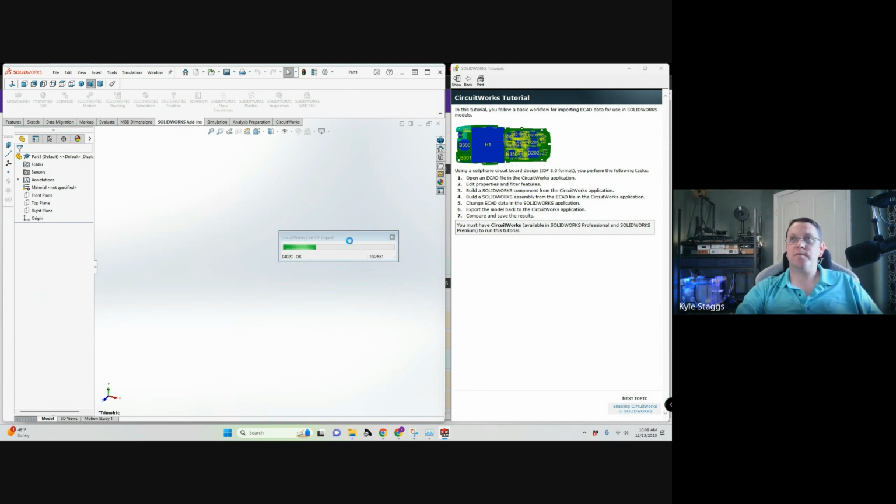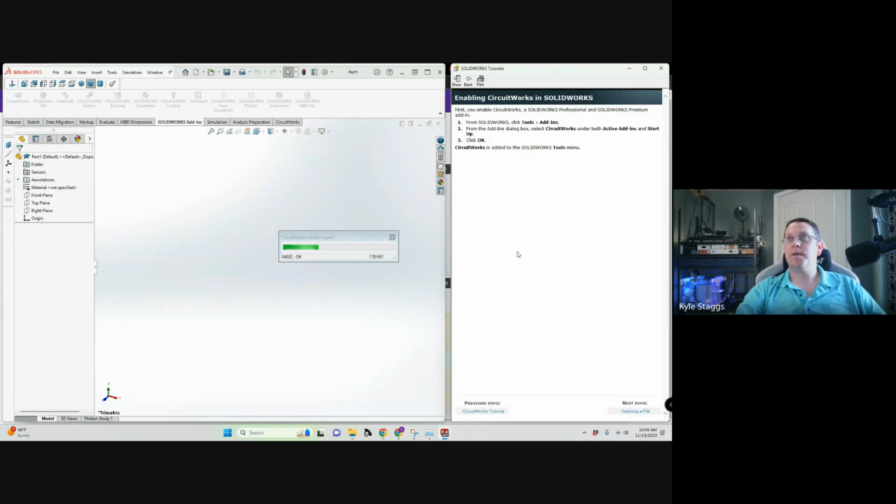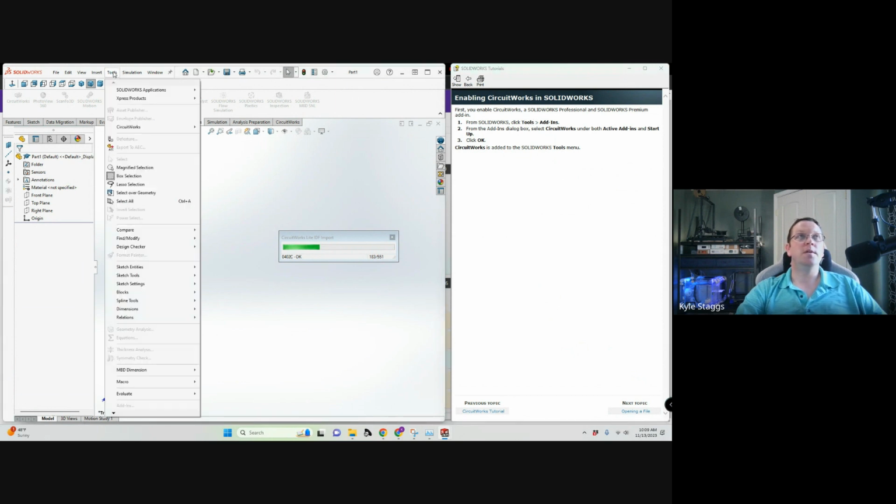This takes an awful long time to build, but you can see it does walk you through. You have to have SolidWorks. You have to have it enabled. And so you can also get there from Tools and then Add-ins from the menu. So up here, Tools, and then Add-ins, which is down here. So you click Add-ins.